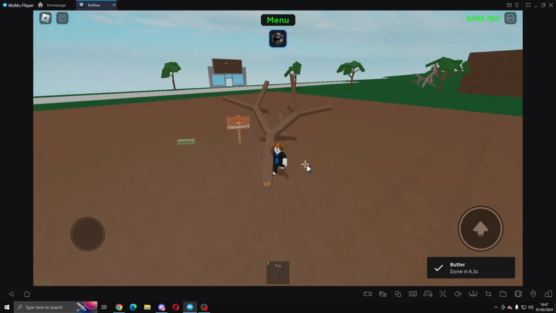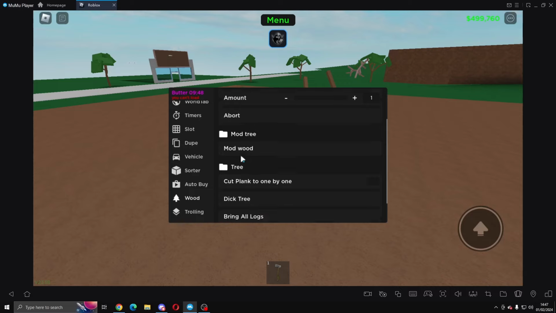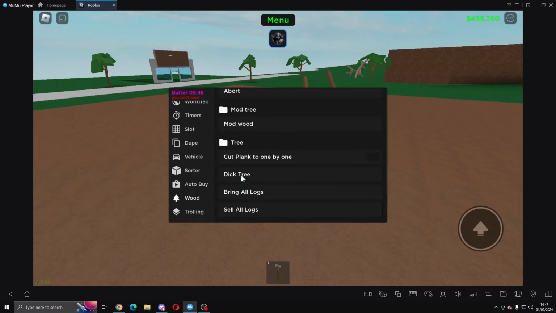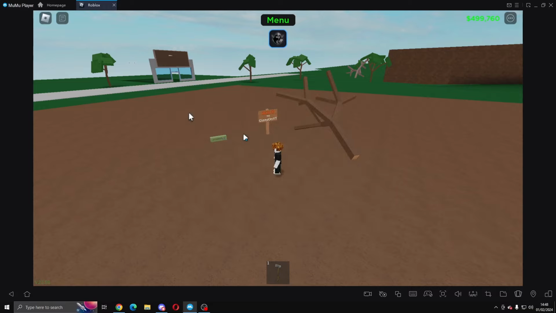Now this is just a great feature to farm, and it just means you don't have to go anywhere for the trees. You can mod your wood and you can do all this stuff, but you need a conveyor, which I do not have, so I'm not going to go over it. And then we've got troll, so you can clear all shop items, bring player, kill player, but I'm not really sure if they work. But that is everything in today's video.